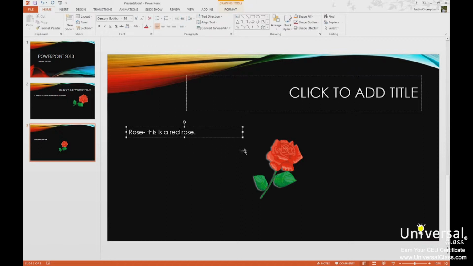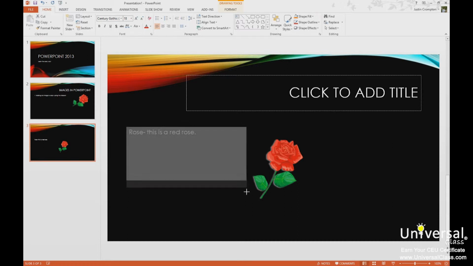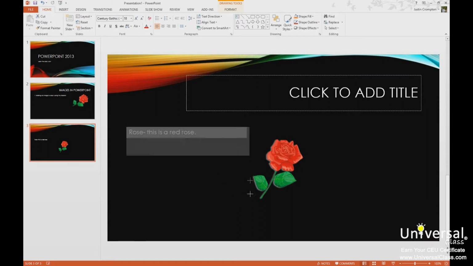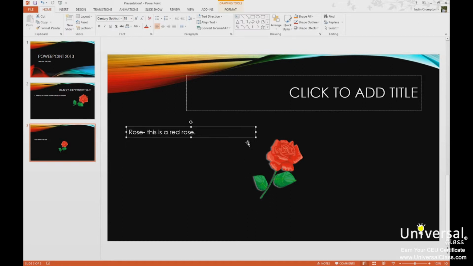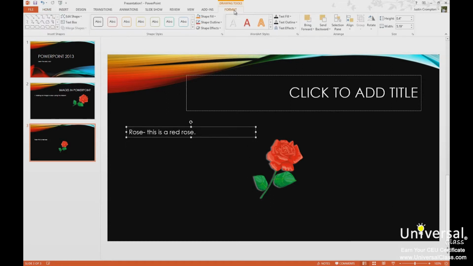So now I have my box and my red rows. By default, text boxes auto-size to the text typed in them. So notice, even though I made the box much bigger, when I finished typing, the box snapped to the size of my text. Now I can still make it bigger. Notice I can try to make it bigger, and it snaps back to the size needed for the text.